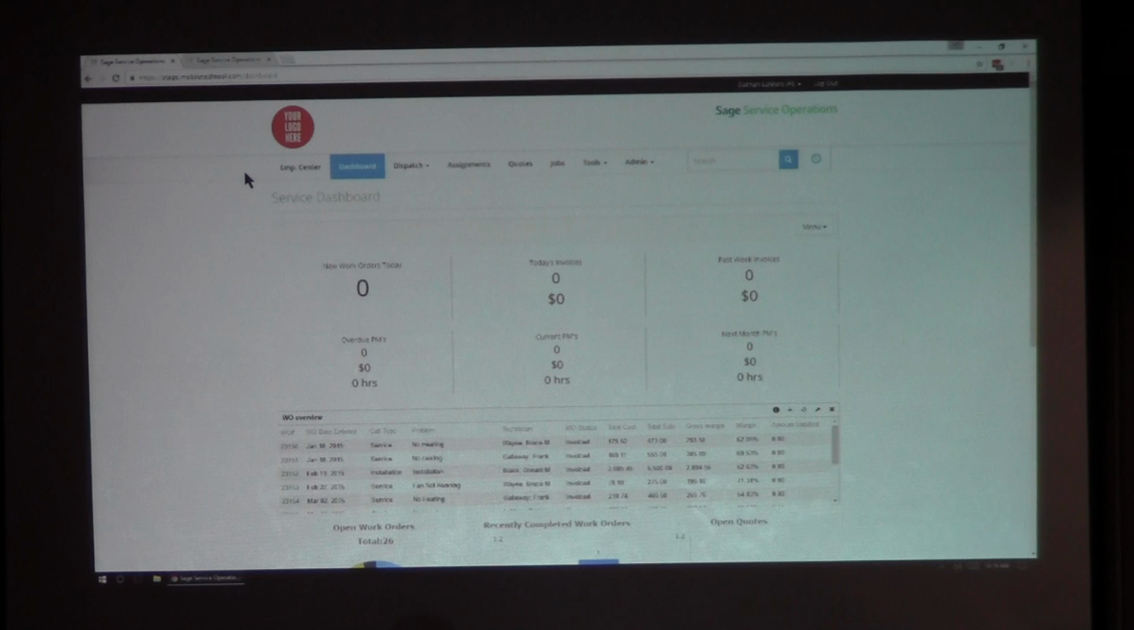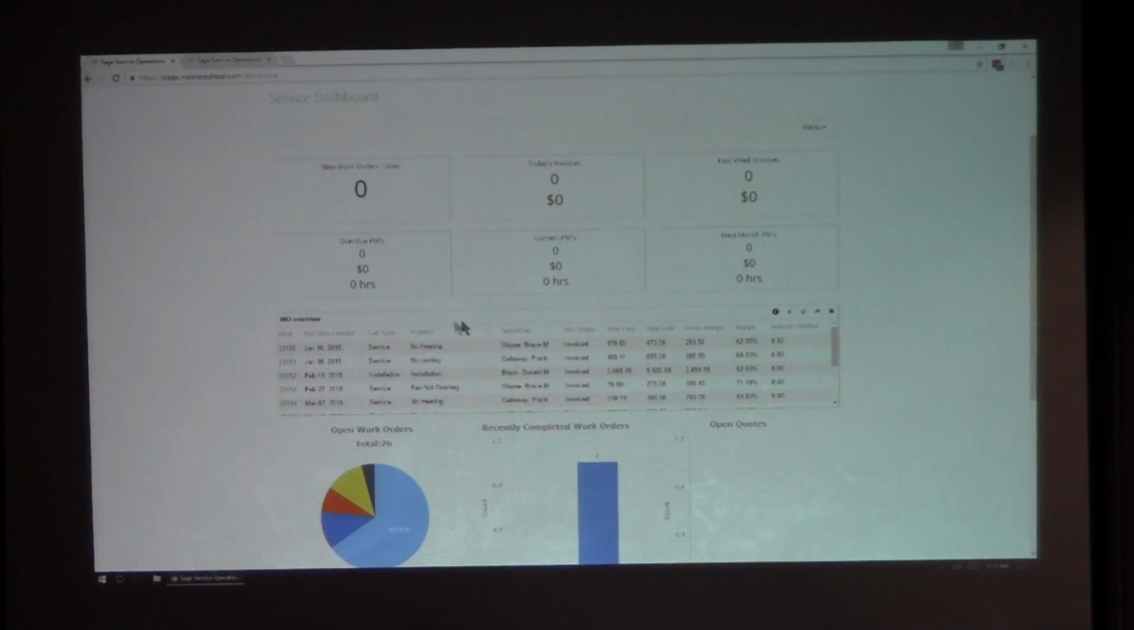So here I'm starting on our dashboard. I'd like to say the dashboard today is primarily geared towards your service team. What's the heartbeat of my service team? How many new work orders today? Why hasn't my billing department invoiced anybody today? And what would the value of those invoices be?